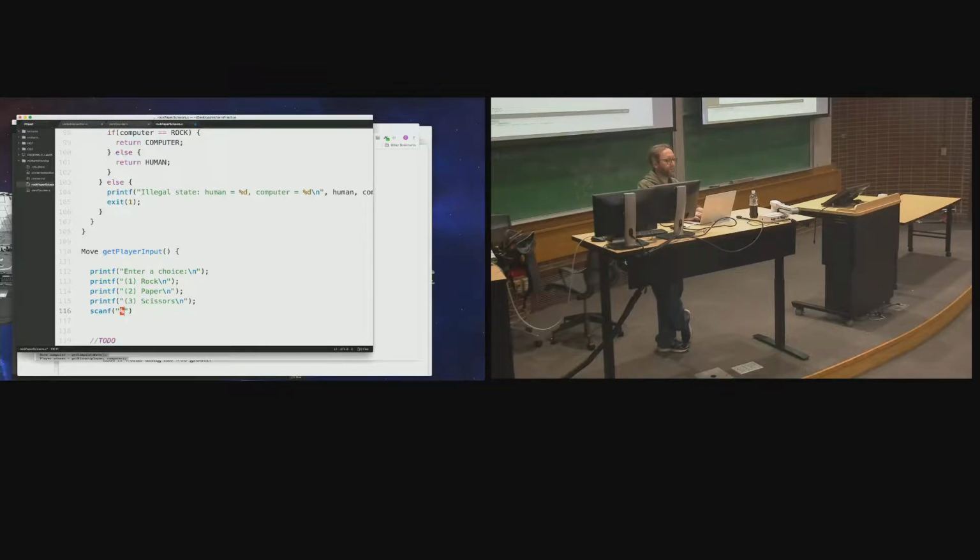Percent. What type am I reading here? I can't read an enumerated type because an enumerated type is actually what? It's a number, 1, 2, or 3. So I'll just read in an integer. So I'll need an integer input. Is that correct?